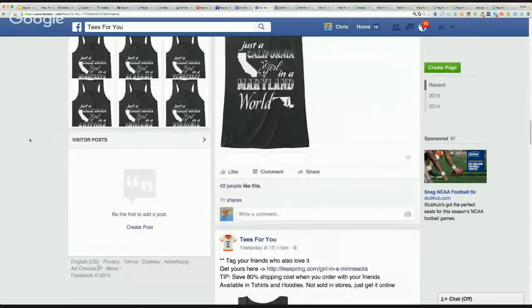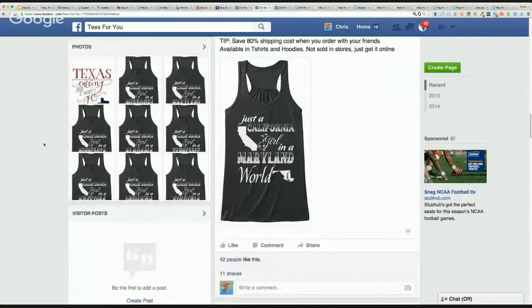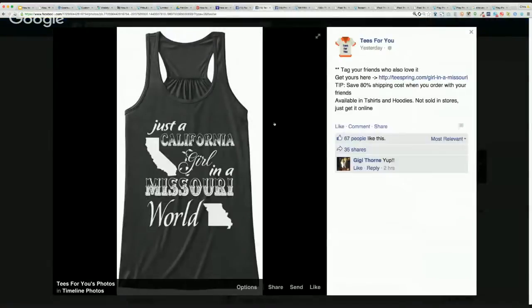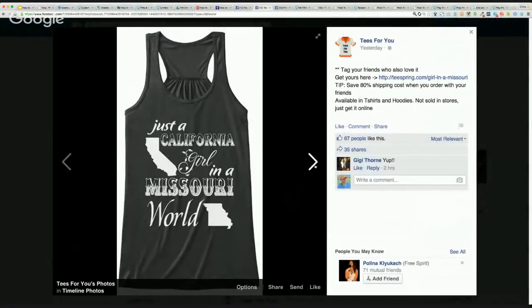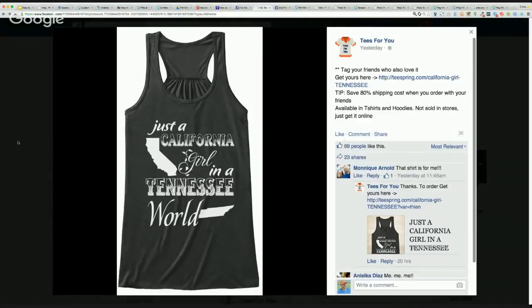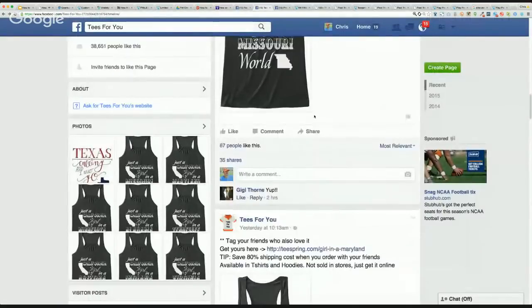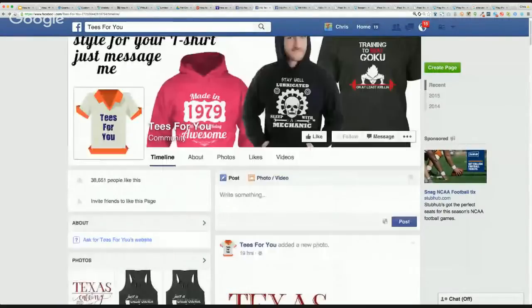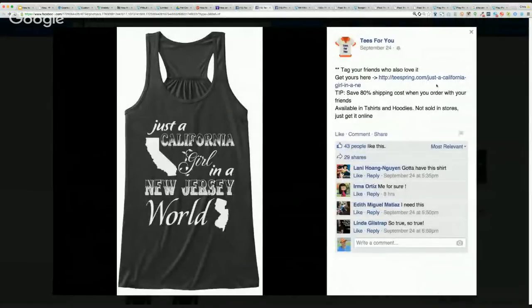They're marketing, there's another shirt: "Just a California girl in a Maryland world." Look at all these pictures, you guys. "I'm just a California girl in a Missouri world. In a Maryland world. In a Minnesota world. In an Alabama world." Do you guys see this? Do you see the power? Do you see what's going on here? This is really, really good stuff if you get what's going on.